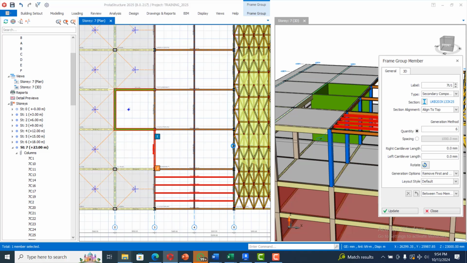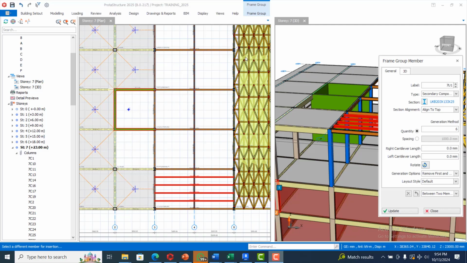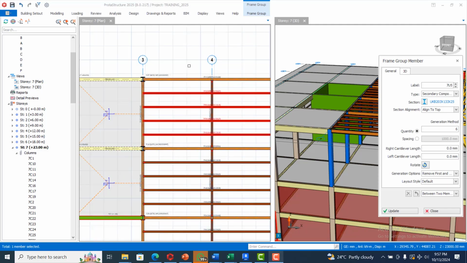You know, we are going to be having a composite slab. So I will just repeat the same for all of them. The system is getting slow, so I wouldn't want to do it all. All right, so I've been able to achieve that.